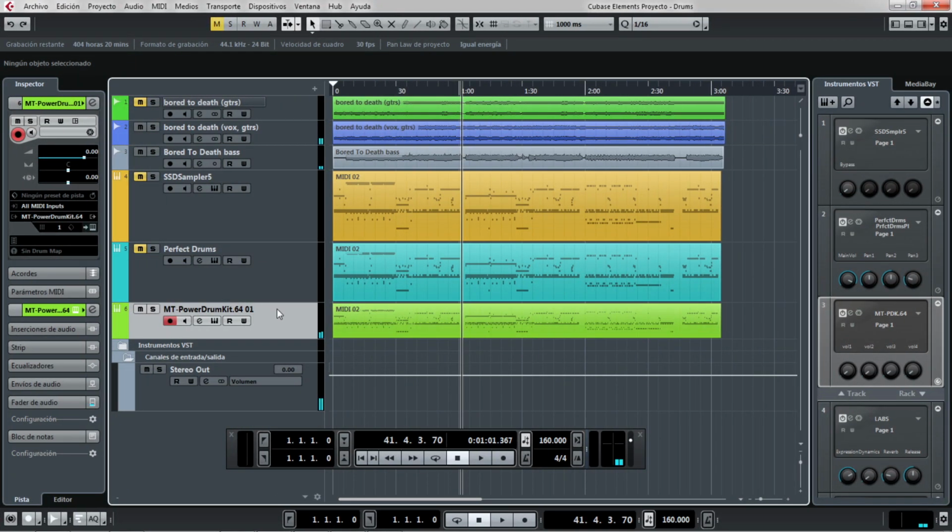Okay, my friends, and that's MT Power Drum Kit. Out of the three, to be honest, I enjoyed Steven Slate drums a lot more. This was my favorite out of the three, but I think any of these three plugins will be a cool addition to your tracks, all right? If you don't have a drummer, please don't stop making music. You have these options available, all right?